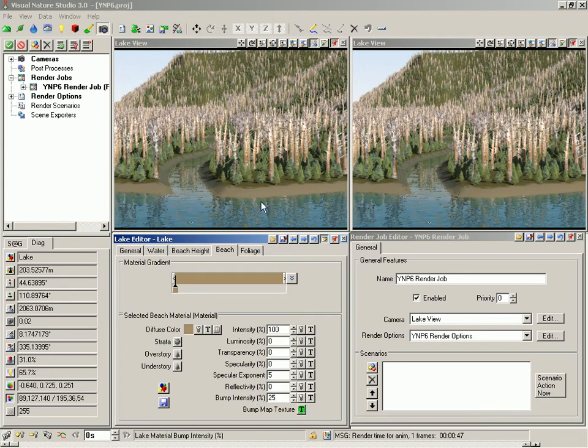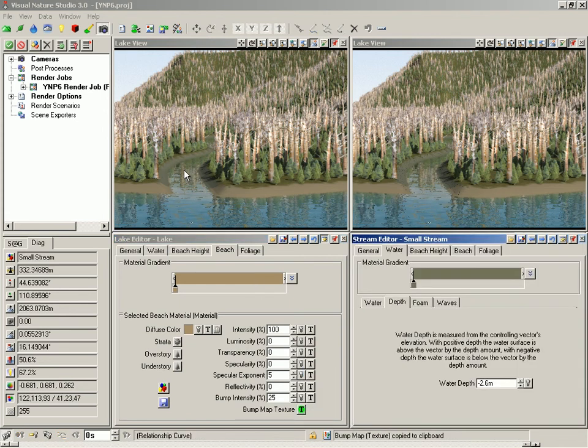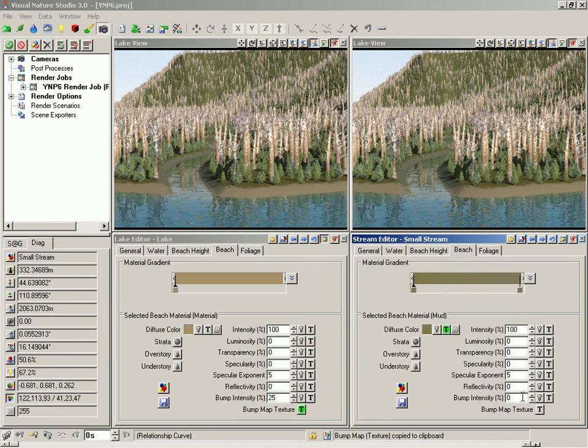And if we want the lake beach to match the stream beach, let's go ahead and copy that texture. Bring the stream forward, or double click on the stream to open its editor. Go to its beach, bump intensity of 25, and paste the texture. Save the project, render the right preview.